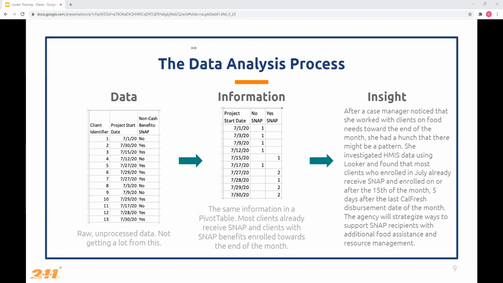The case manager thought she noticed an uptick in food assistance needs towards the end of the month and thought perhaps the agency should focus on connecting clients with CalFresh. However, when she analyzed the data, she found that a majority of her clients already received CalFresh. By using Looker data, she was able to determine that an agency-wide focus on CalFresh applications wouldn't solve the problem.